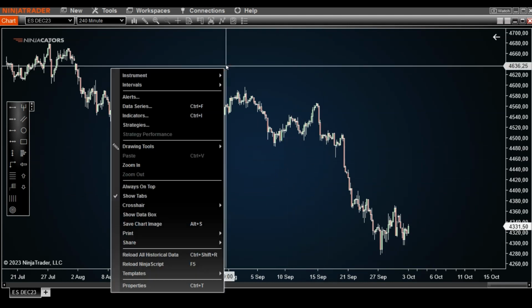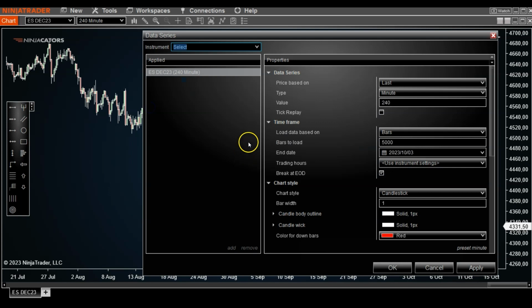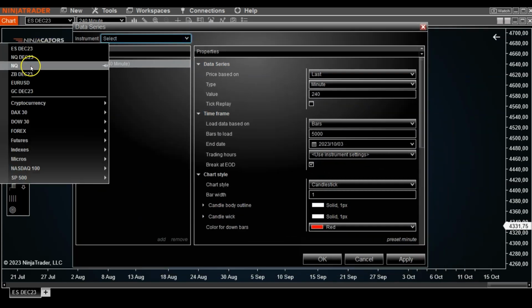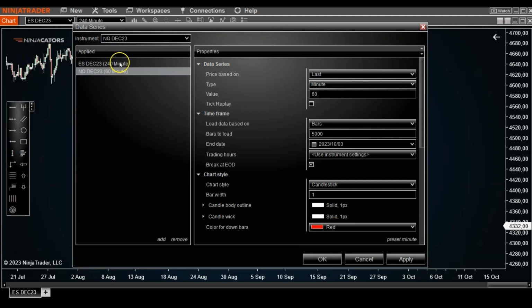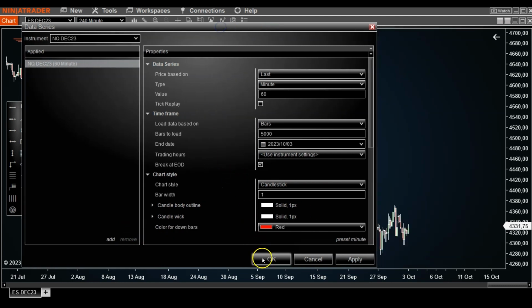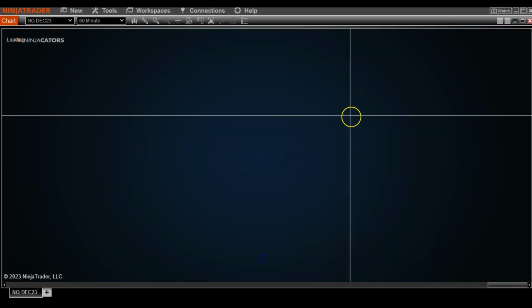You can also go right click, data series, and you can also add a new market here. This is a little bit of a long way. Let's go back to the NASDAQ, for example, and let's leave it on a 60-minute. And you can go and remove the ES, for example, and hit OK. Now that's just another workaround, but obviously a much longer way to do it.